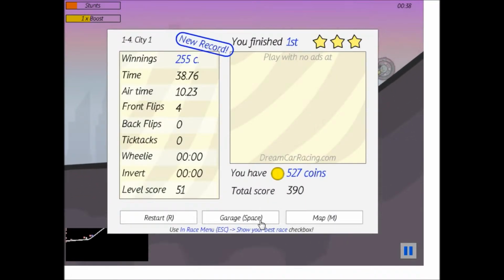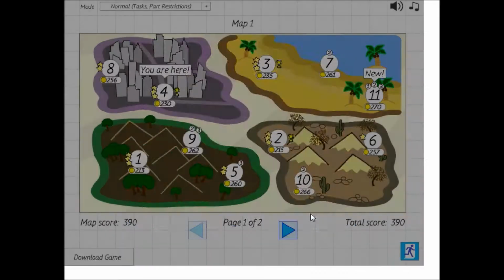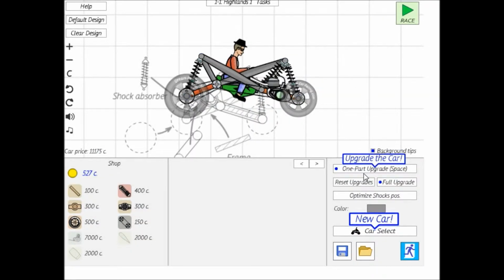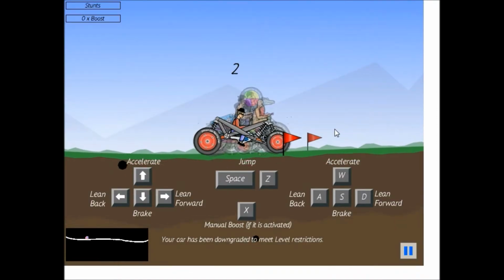Donation of 18 coins, that's very generous. Yeah, very generous. Let's try to go back to 1 and try to beat this timing. Come on, let's go.